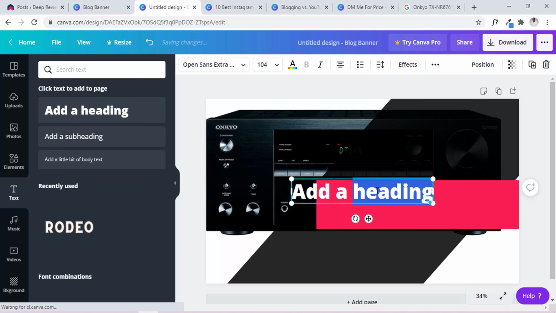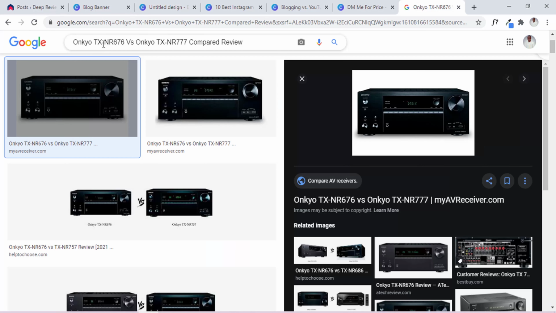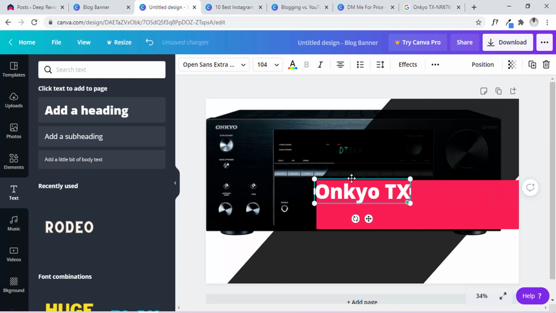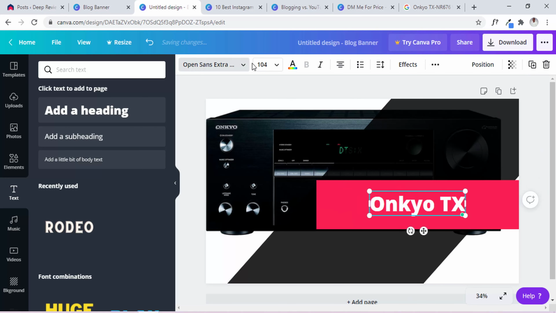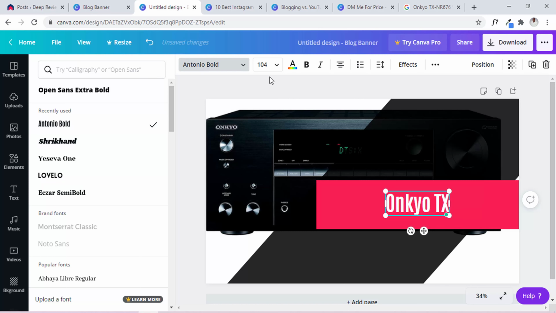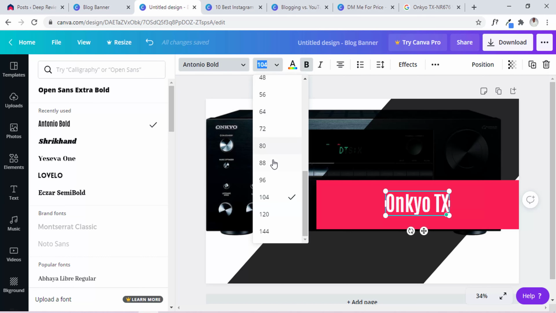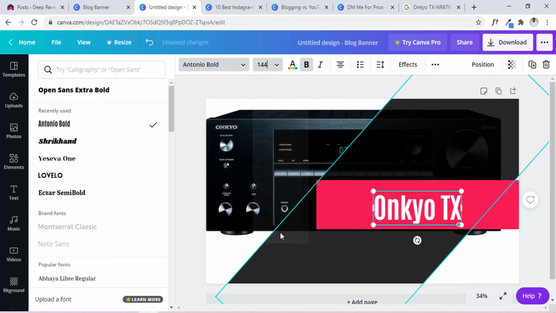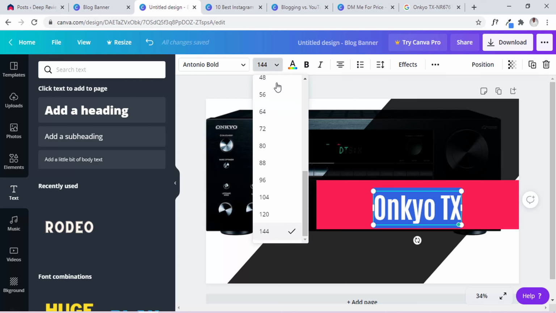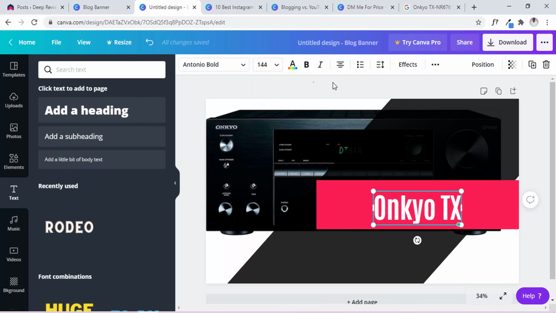So we make it, let's say, Onkyo TX review. Let's do it that way. Then let's look for a very nice font we can use for it. Then make it bolder. Let's use something like 144. Okay.